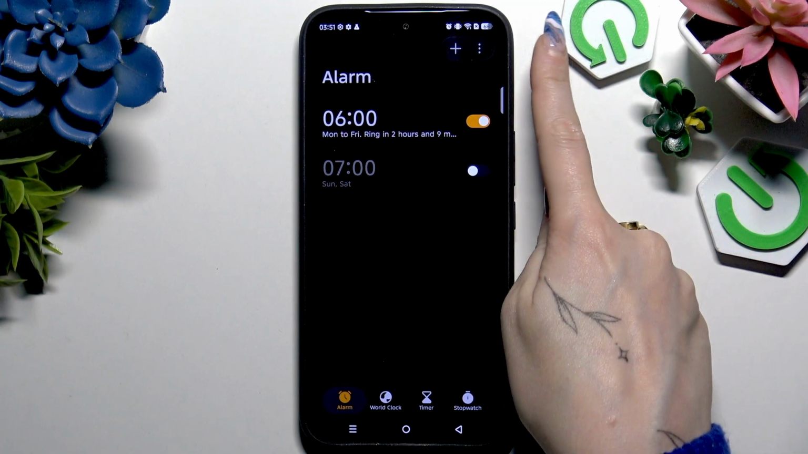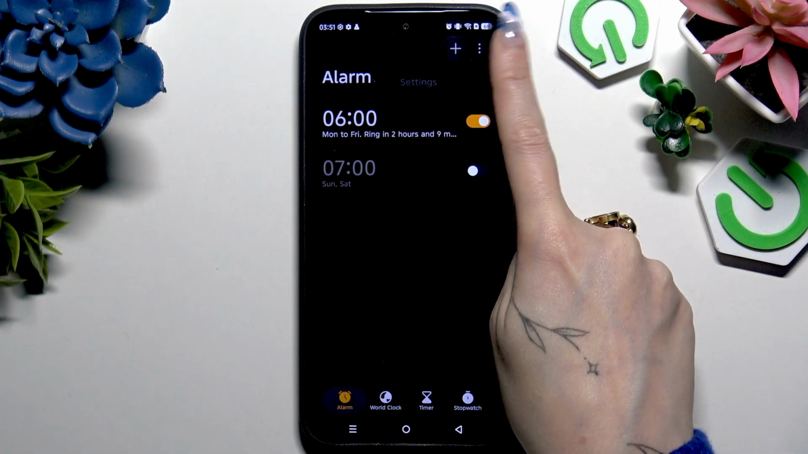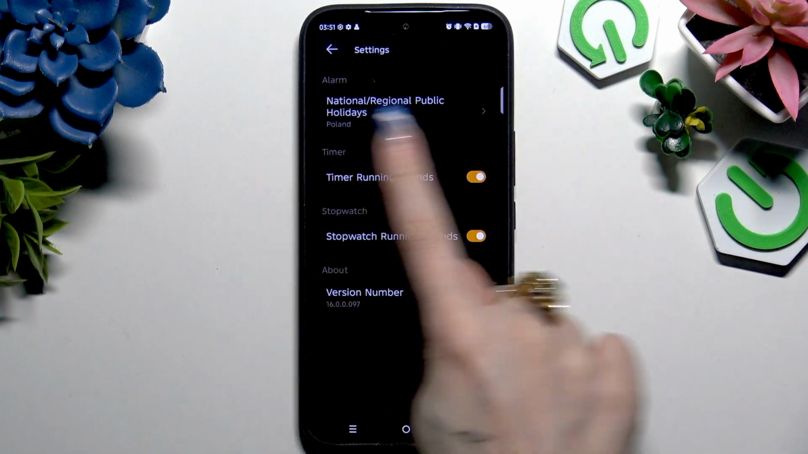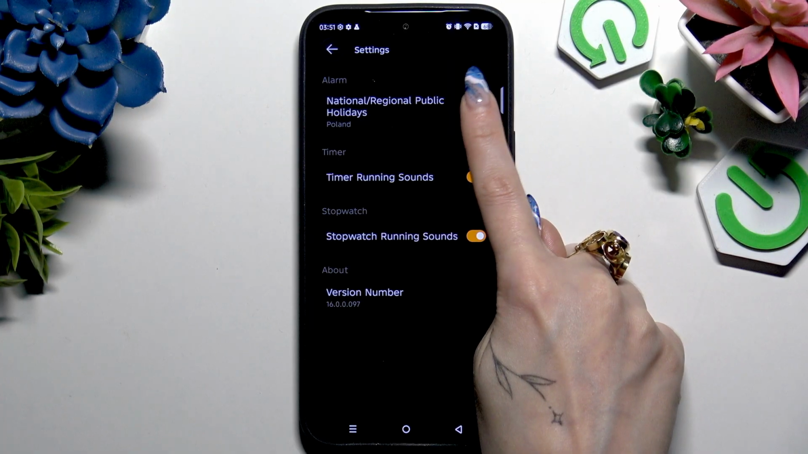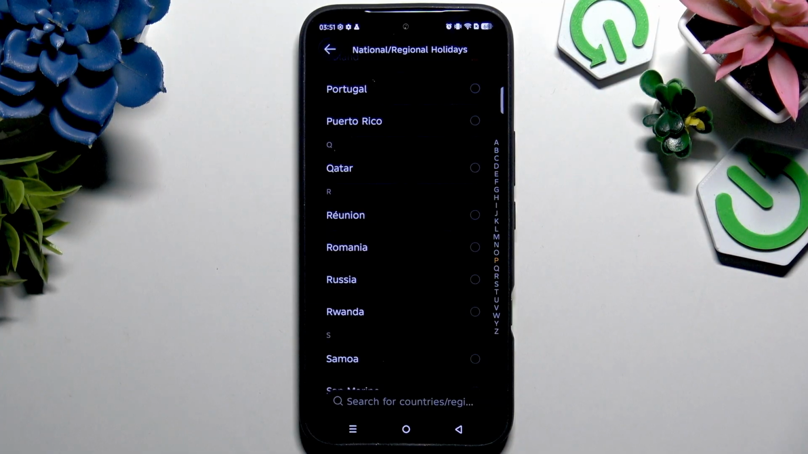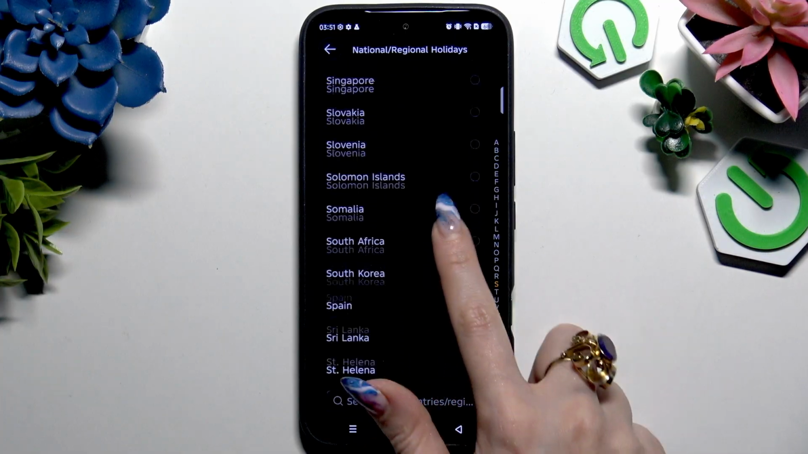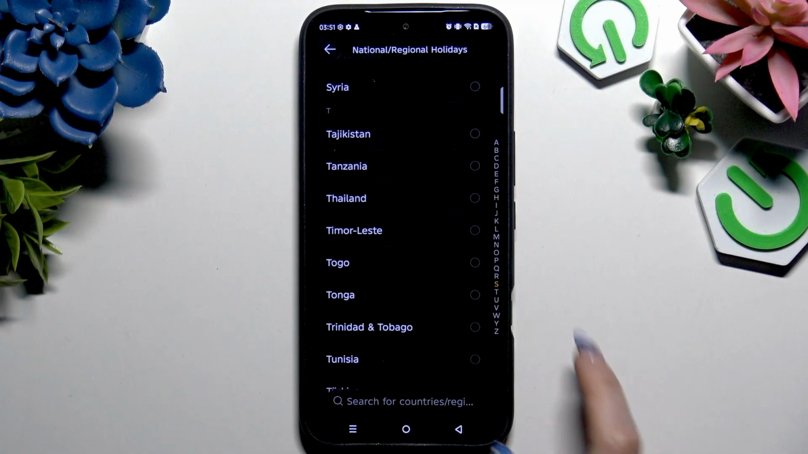Lastly, click on those three dots at the top right corner. Select Settings, and then click on this option National, Regional, Public Holidays under Alarm. Pick your country to make sure they will be adjusted accordingly. Let's go with Thailand.